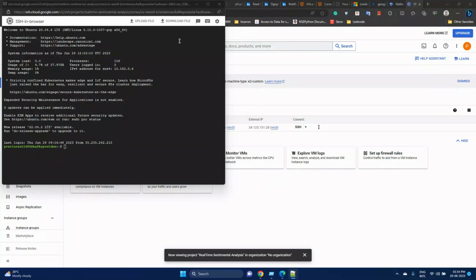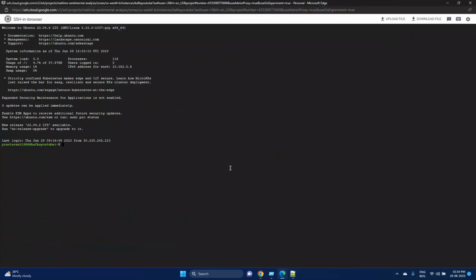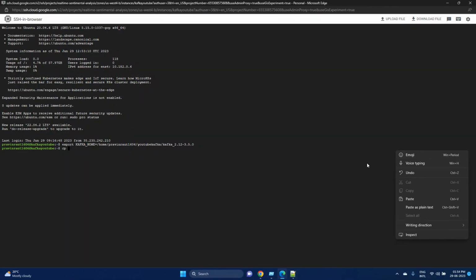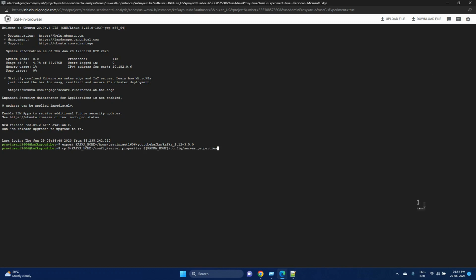For that, let me set up Kafka home first. Once I've set up Kafka home, there is server.properties in the config folder. So let me create copies of it. I'm creating one copy and another copy, so I will have three brokers now. Let's see what things we need to change in this server.properties.